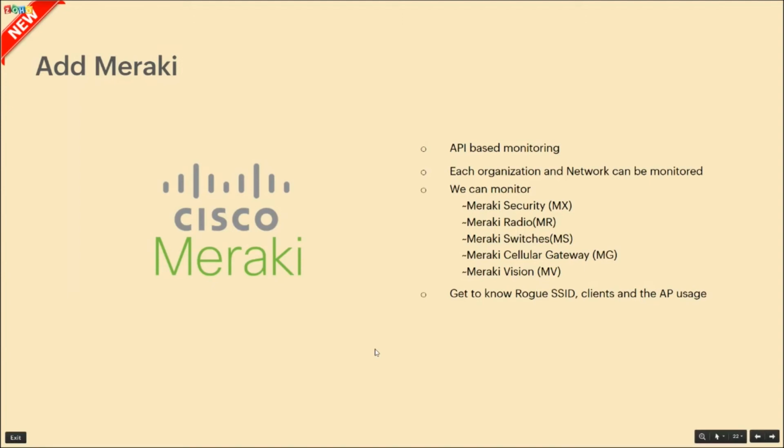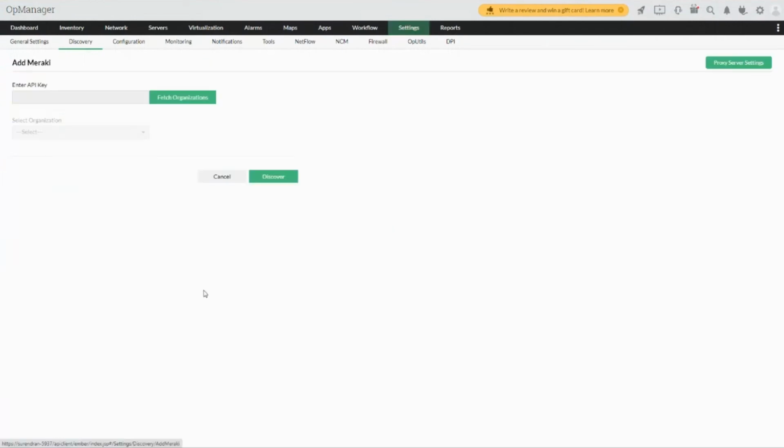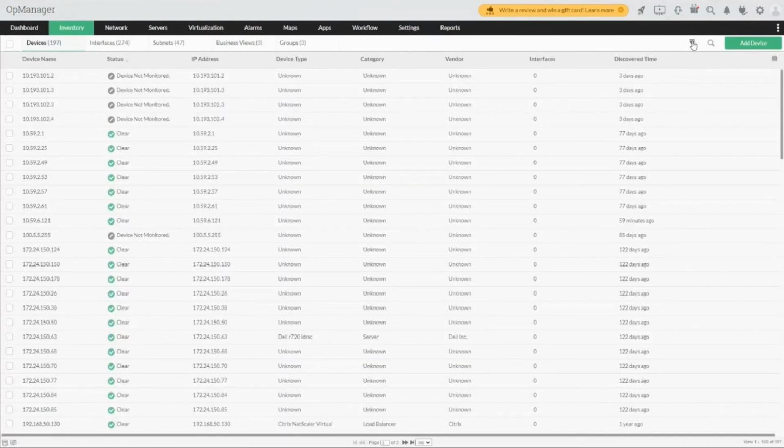So now let's go back to OpManager and see the various options which are available in terms of Meraki. So here, if you want to add your Meraki, all you have to do is get the API key from your Meraki controller and then enter it here and click on fetch organization. And once you do that, you'll be able to see the respective organizations and then click on discover.